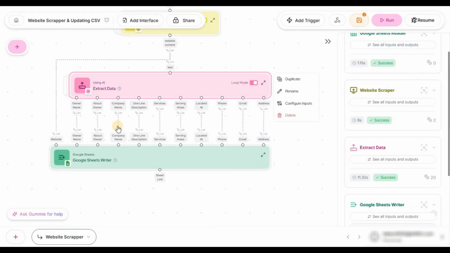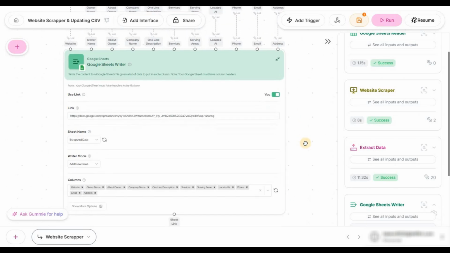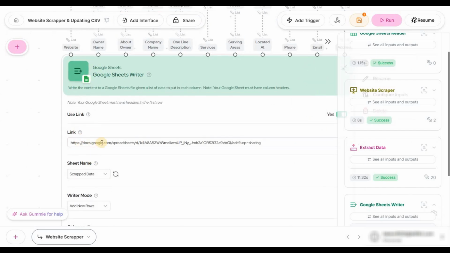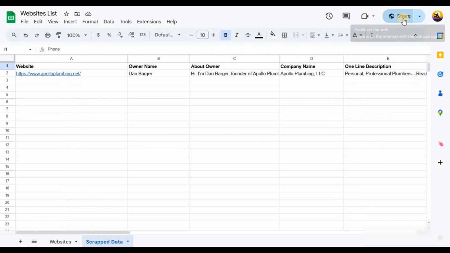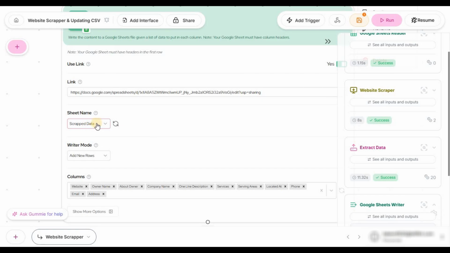Now it's time to put this data into a Google Sheet, and for that we are using the Google Sheet Writer. What it basically does is add a new row every time we get all this data. Over here you can see we have put the link. The link will be the same. Just click on share, and from the sheet, select this sheet, scrap data, because this time we are using this sheet. This is basically the sub sheet which you have to select from here. So the sheet name is over here, scrap data.